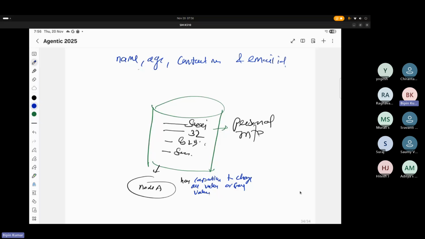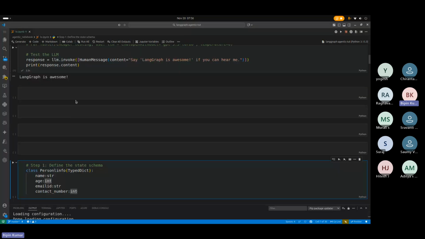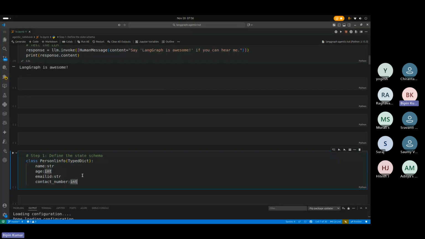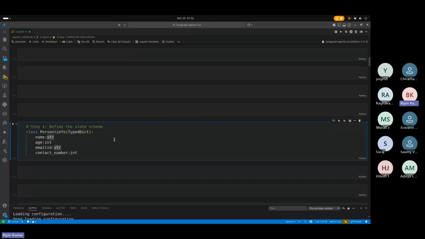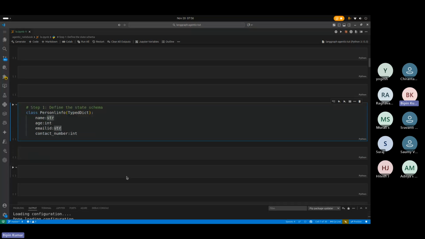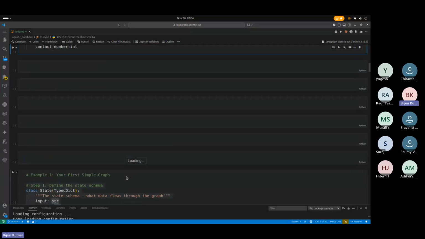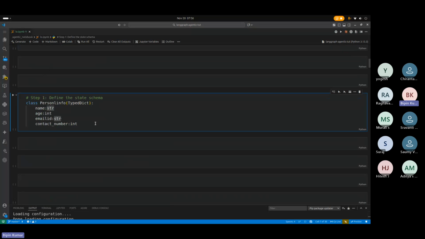So the first step while creating an agentic AI using LangGraph is to create a state schema. So this is called a state schema, and here you are defining the container: that this container contains name, age, email id, and contact number. And you define what will be its type. So name will be string, age int. This is how you can create a state.